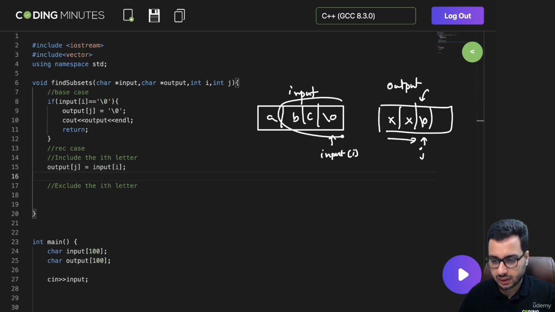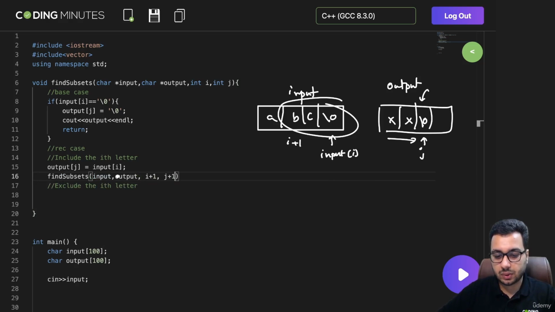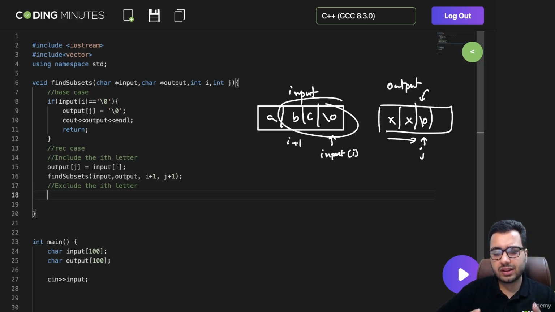So if you include it, this is the remaining string, and I would go to I plus 1 and j would go to j plus 1. So you can say find subsets input, output, I plus 1 and j plus 1. If you want to exclude the ith letter, then you should say that I don't care about what is present at the ith index. I will simply find subsets starting from the index I plus 1, and I will not update j.